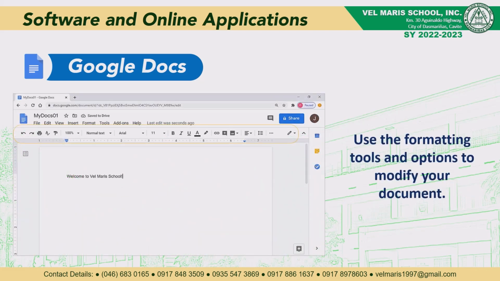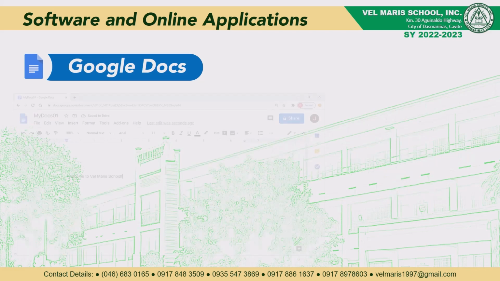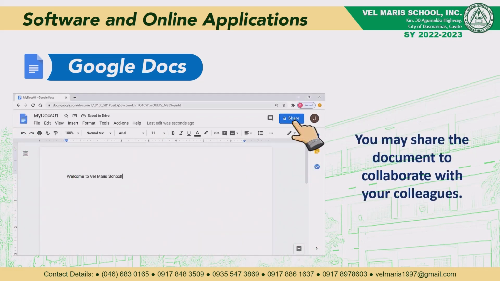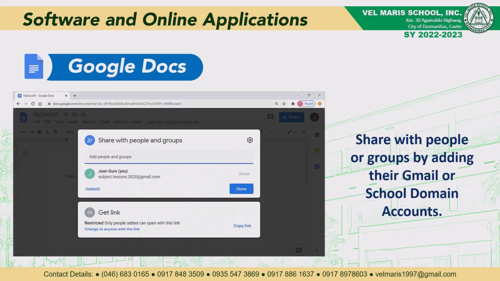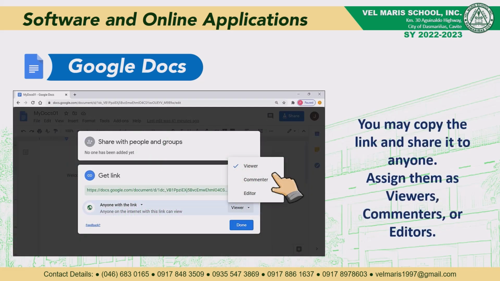You may also use the formatting tools and options to modify your document. You may also share the document to collaborate with your colleagues. If you want to share the document to specific people or groups, add them using their Gmail or school domain accounts. To share your document to everyone, change the restriction option to anyone with a link. Then, you may copy the link and share it to anyone. Assign them as viewers, commenters, or editors.